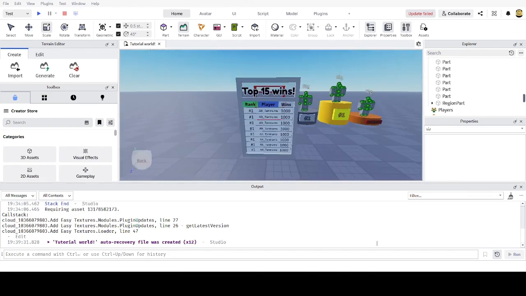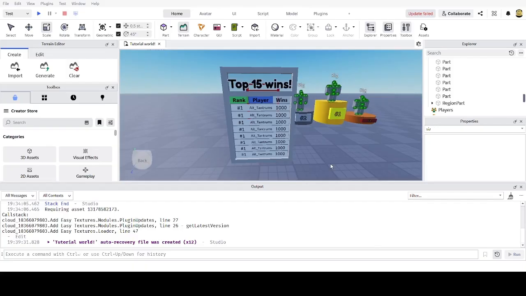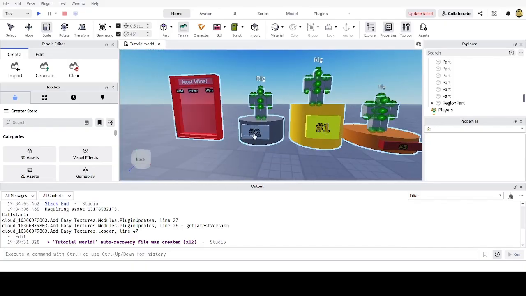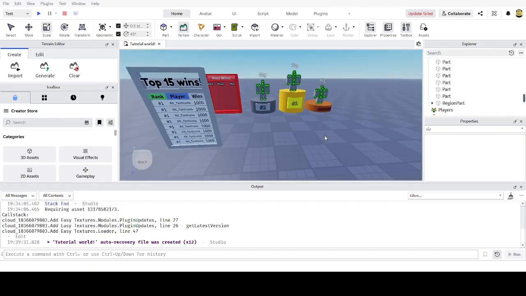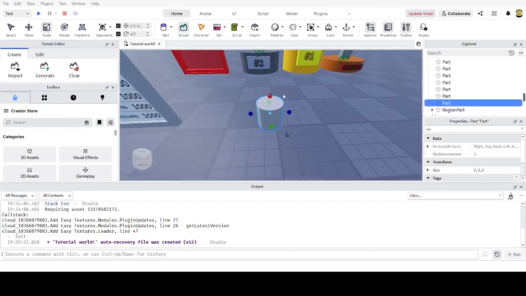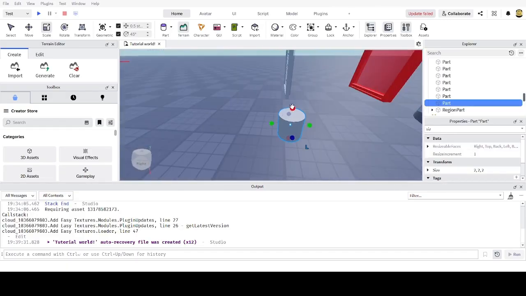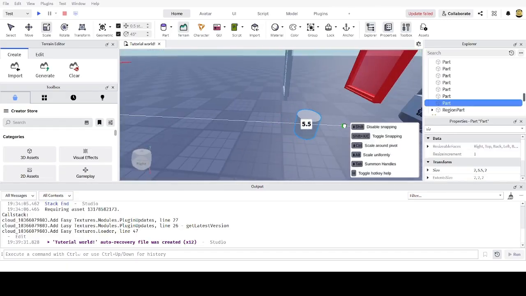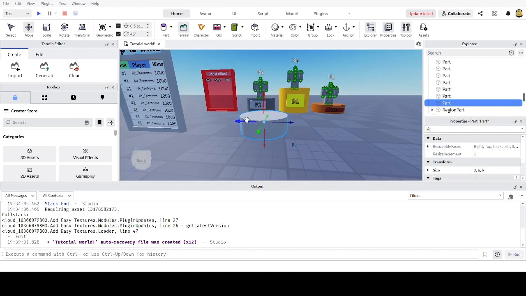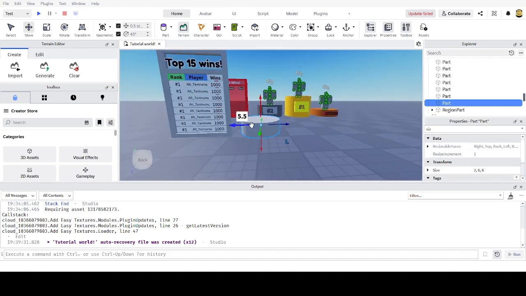Alright guys, so after creating this leaderboard, we're going to be creating these podiums like the one in this leaderboard. So here I'm simply going to add a cylinder by clicking this drop down arrow, and there is an option called cylinder, and if you click it, you should be seeing a cylinder. I'm just going to resize this to 6 studs on both ends. And I'm also going to move it right next to the leaderboard.